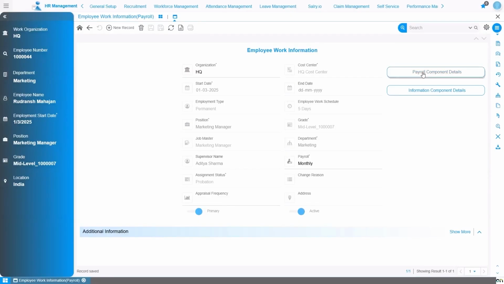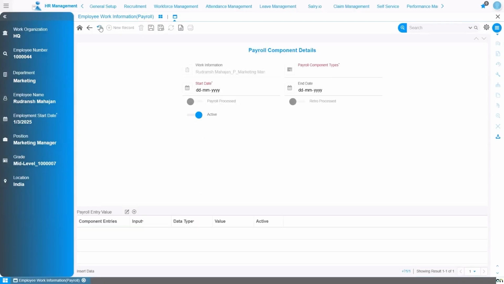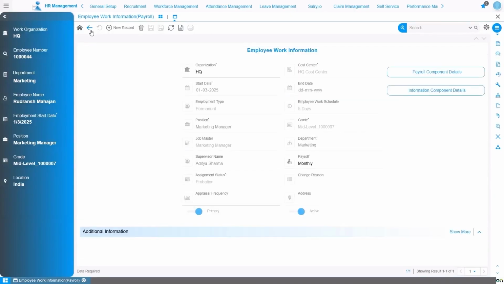If I go to the Payroll Component Details tab here, you can see there is currently no record found, as no components have been linked to this employee yet. Now we'll proceed with generating those element entries using the process. So I'll click on this process. Once the process is executed, on the bottom of the screen, the user can see that the record has been saved in the Component Entry section. So all the components related to leaves and payroll are automatically assigned to the employee through that process.